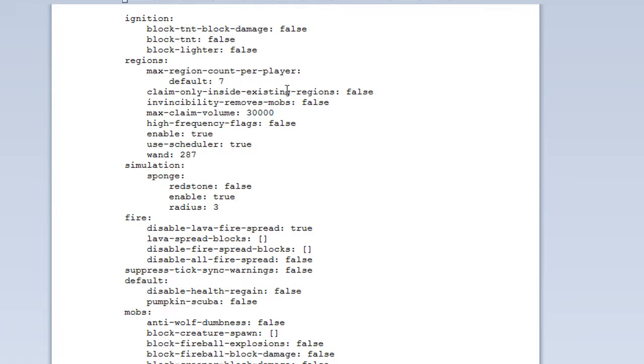Claim only inside existing regions, so people can claim land only if they own the land that they have in a region. So I'll go over more about this when we do the region part of it, but it doesn't work 100% of the time, so do not depend on this. Invincibility removes mobs, so this enables mobs to be removed inside invincibility areas. So if you have an area which has invincibility, you can remove the mobs. Again, I'll go over that as well.